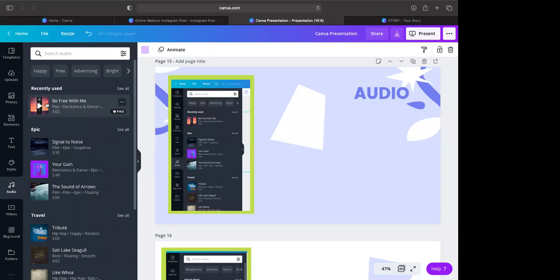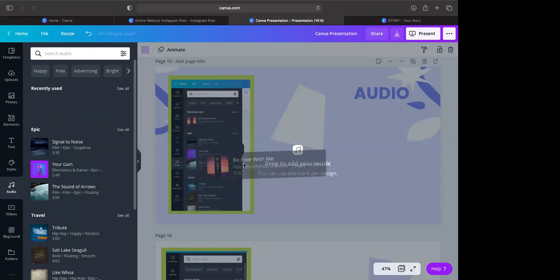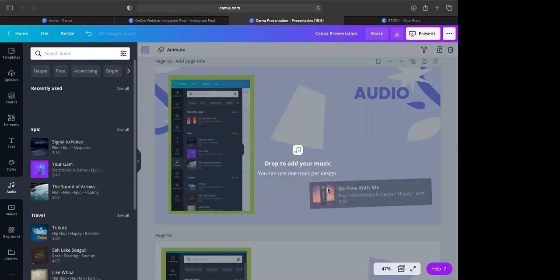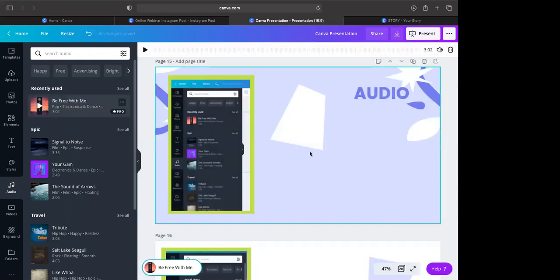So I could add this right here. I actually use this song. So I'm just going to drop to add my music. You can use one track per design. I will say only one track per design.